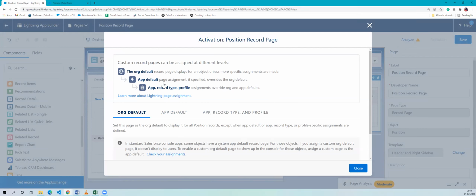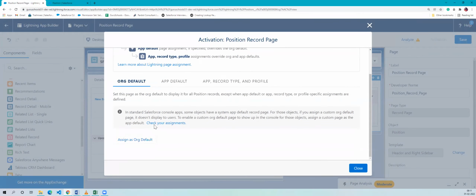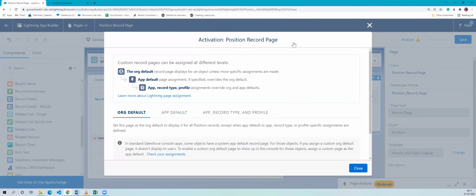Okay. Now, what it says, page app default page assignment, if specified, overrides the org default, meaning that if, let's say, you have already created any lightning record pages, okay, let's say position record page 1, and you have assigned that as org default. Now you are creating the second lightning record page, which is position record page, and you are assigning this as an app default only for recruiting app.